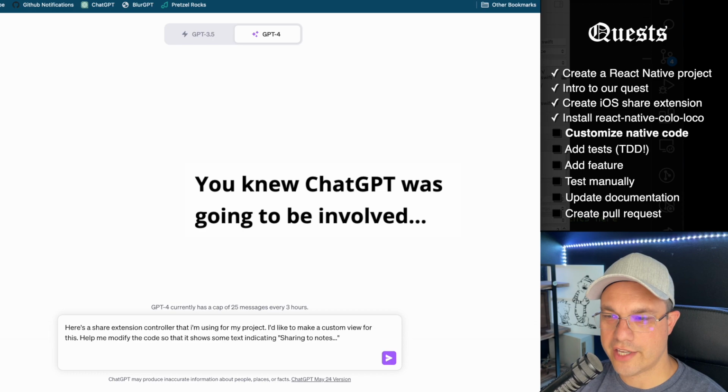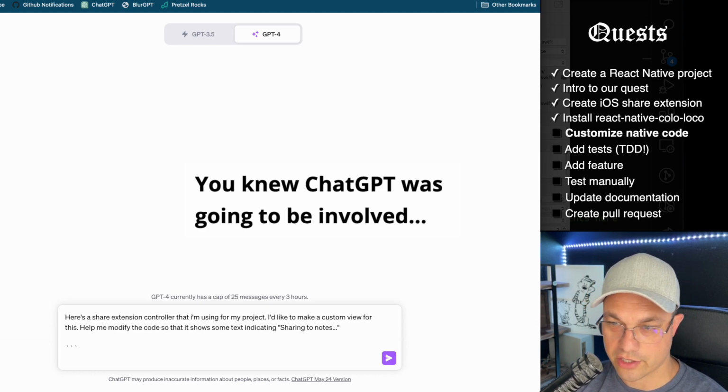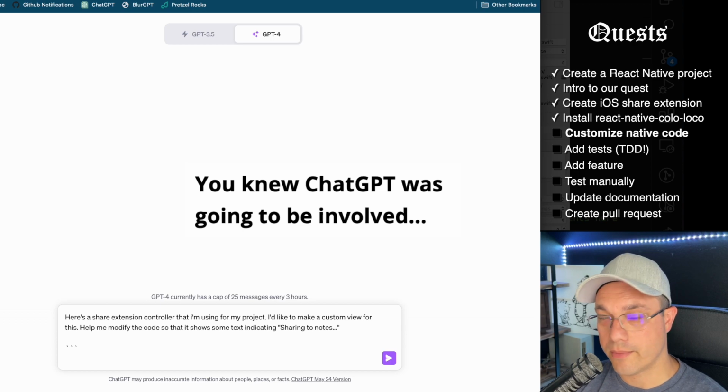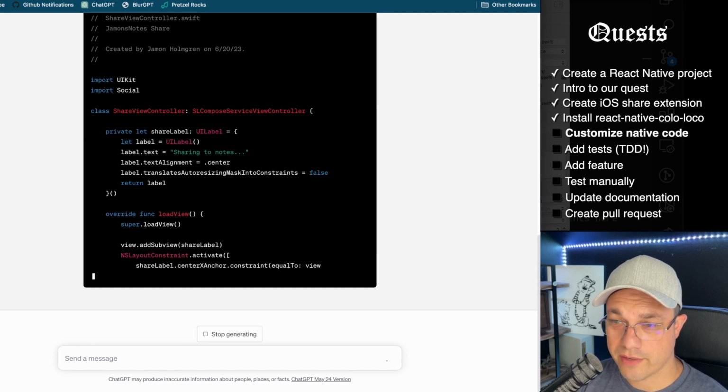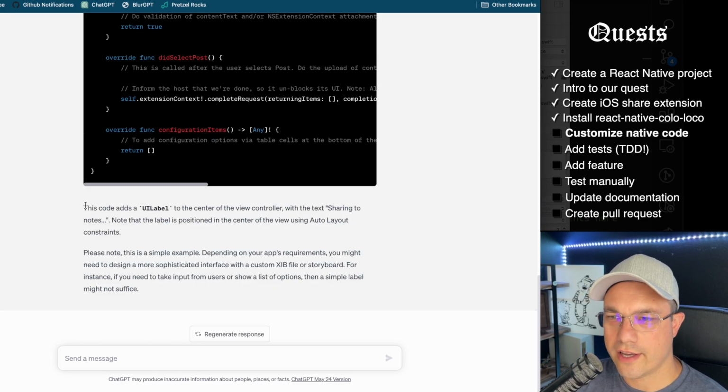So I'm asking ChatGPT to help me modify this code. I'm gonna give it the actual share extension controller code that I have already. Help me modify the code so that it shows some text indicating sharing to notes. And let's see what it comes up with. It's writing some Swift here, and it kind of explains what it's done afterward. It adds a UI label to the center of the view controller with the text sharing to notes. And it's in the center of the view using auto layout constraints.